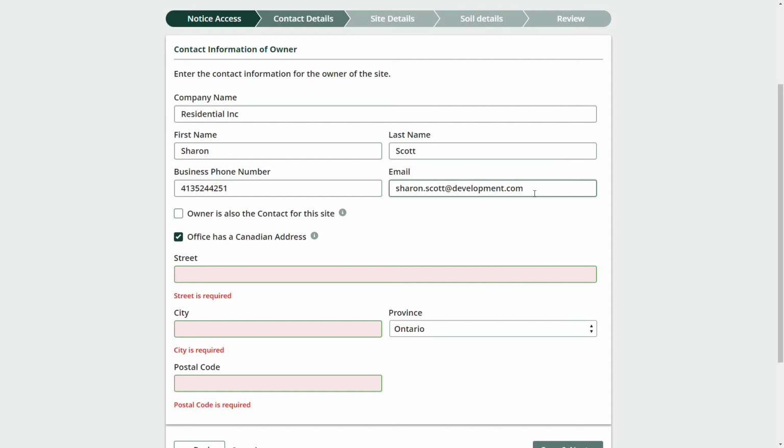Next, I want to draw your attention to this particular checkbox. The owner is also the contact for this site. If this box is ticked on this page or on any of the following contact pages, then we will not be asked to re-enter in the details for site contact. So I'm going to leave it unchecked for the purposes of this demo because our site contact is our consultant, Kevin Quartz, and that's the person who I'm currently logged in as.